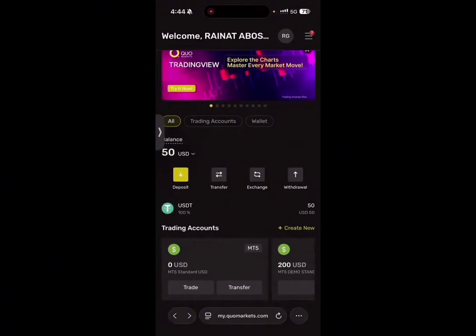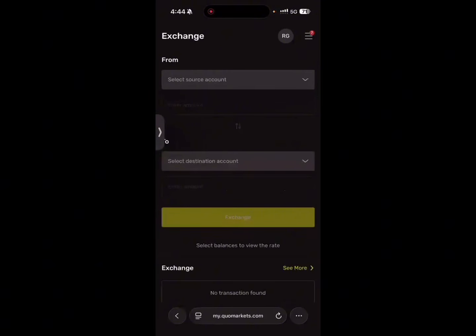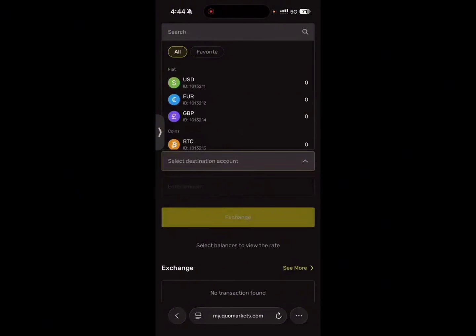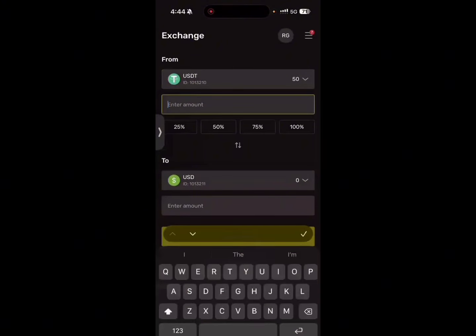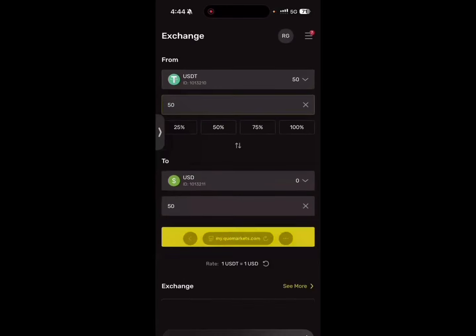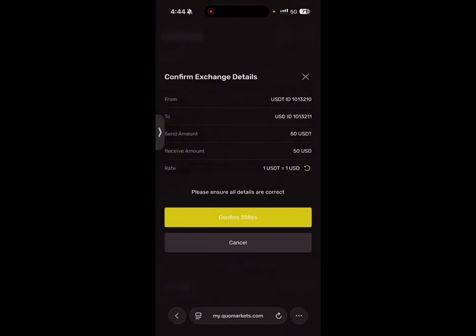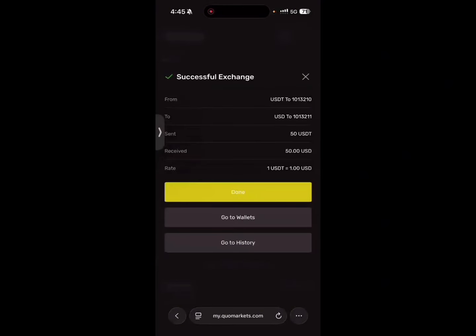Okay. So I'm just going to do a quick exchange. All right. I'm going to change from USDT to USD. Okay, so as you can see, from USDT to USD. All right, so I'm going to be entering the amount, $50. So this is the amount I want to convert. All right, so I'm going to click exchange. All right, right there. So I've just exchanged it.